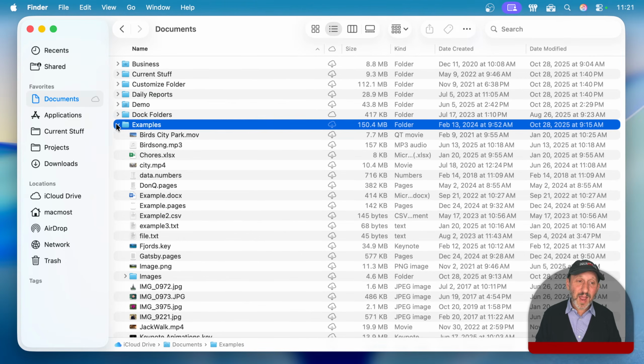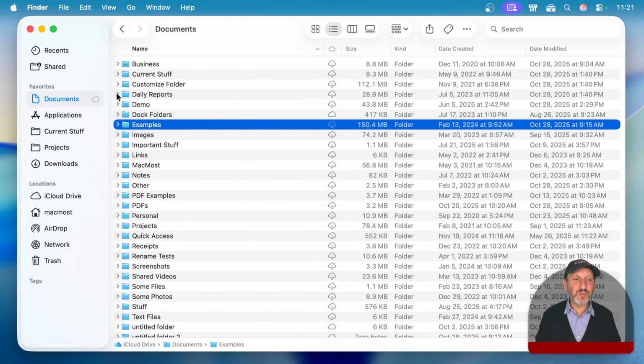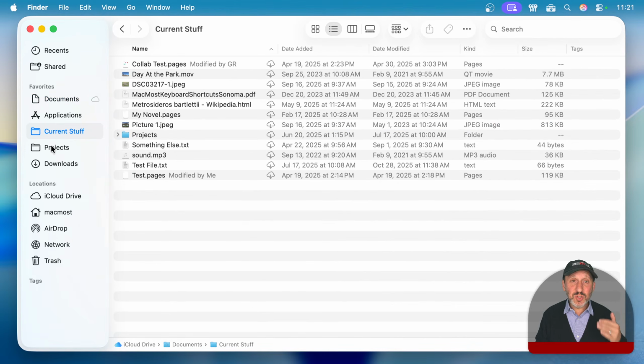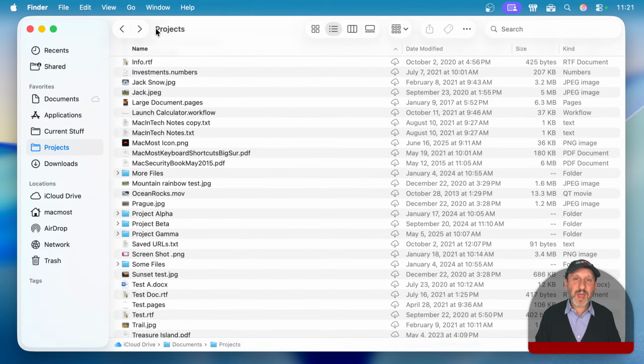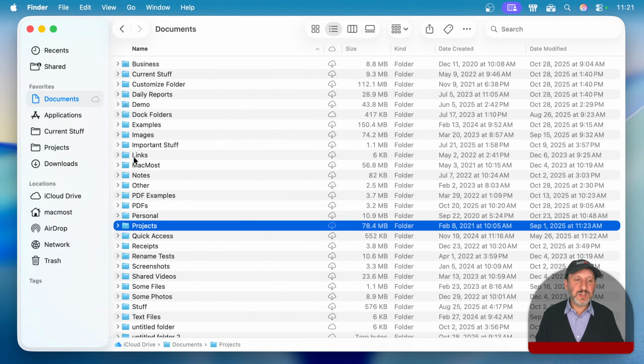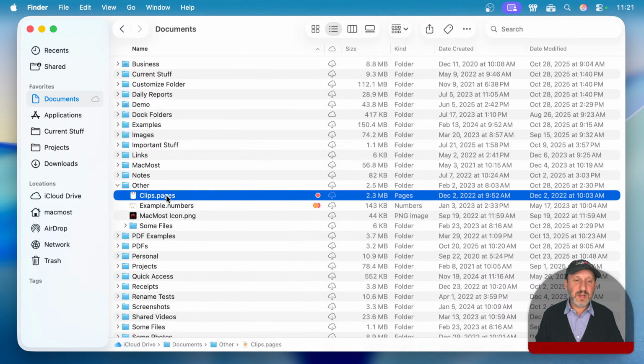But speaking of dragging, I guess this is a good time to bring up the fact that one of the cool things you can do, besides using this as a way to jump to different folders, is you can drag and drop things into folders. So here I am in that current stuff folder. Actually, let me go back up here to this level and say I'm going to go to other, and here's this file.